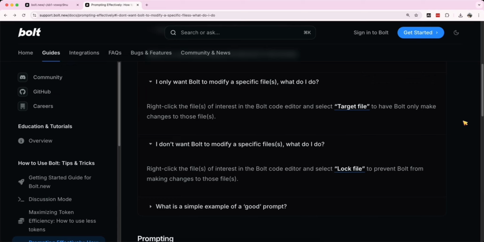So there's another feature called lock file, wherein this prevents Bolt from changing the file that you selected to lock. So this means when AI is generating code, it will not touch or update the file that you selected as locked.